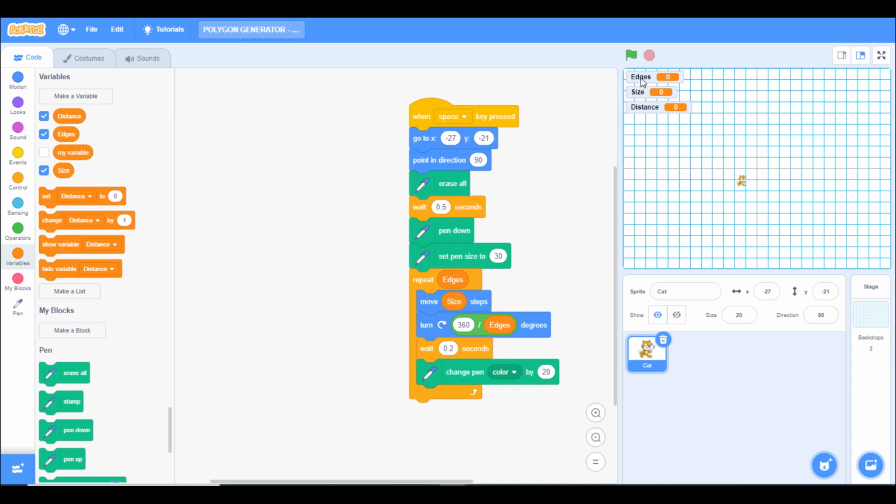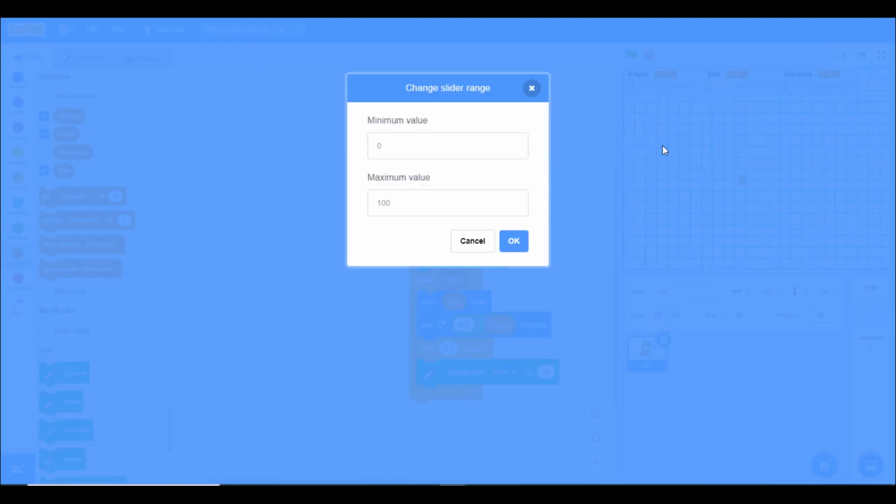Later on, I would also like to change the way these edges, size and distance variables look. By double-clicking, I can do this, or I can right-click and change it to a slider. This slider will help me set the variable by sliding on the stage without going to the coding side. While I play the game or use the program, I can control these variables on the stage. When you set this as a slider, by the way, you can change the slider range.